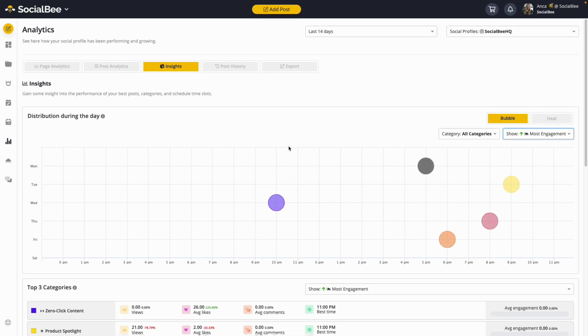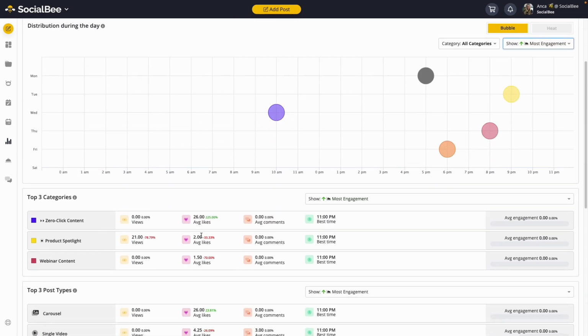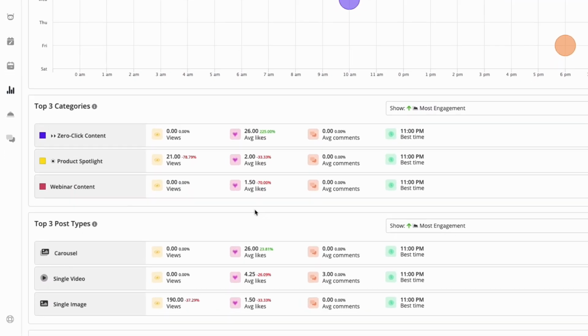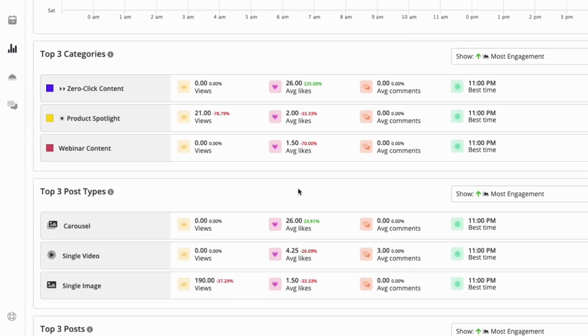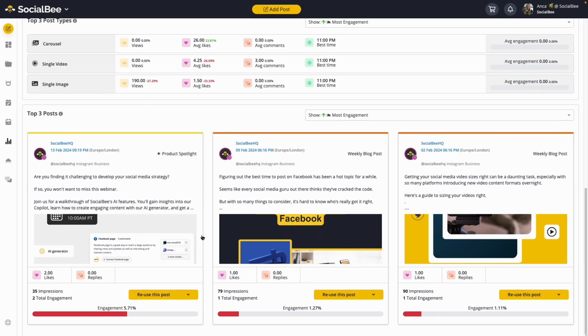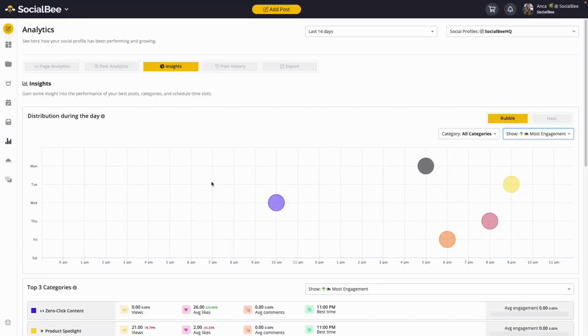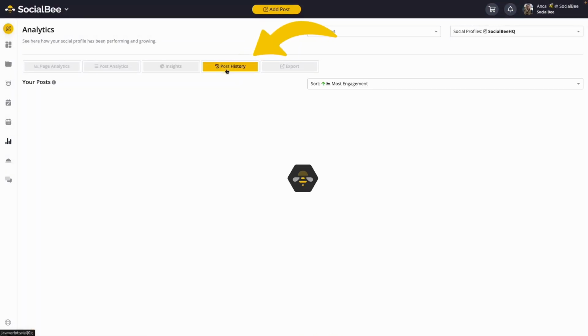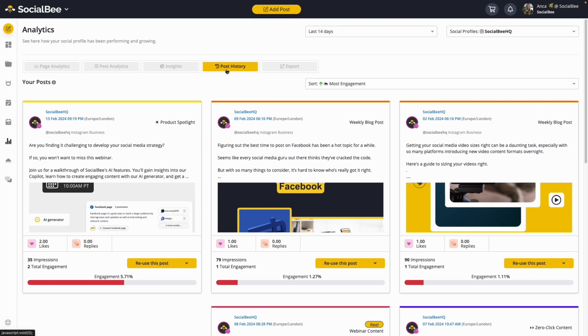Instead, if you want to maximize engagement, you can understand what's the best time to do that for each one of your existing categories. Below that, you also have your top performing content divided into top three categories, top three post types, and top three individual posts for the time frame that you have chosen. And speaking of post performance and individual posts, let's move on to the post history, where you can see individual analytic data for each one of your posts.